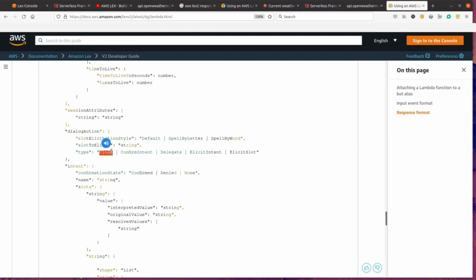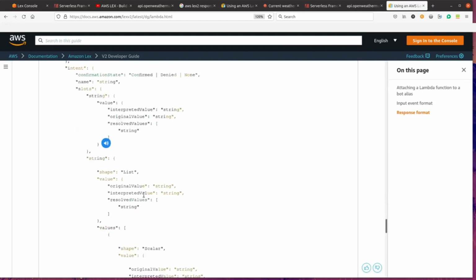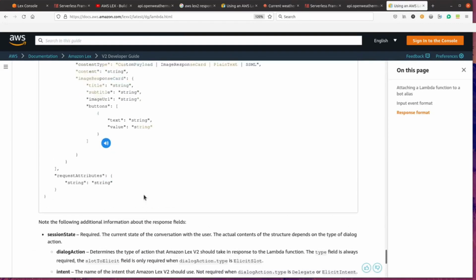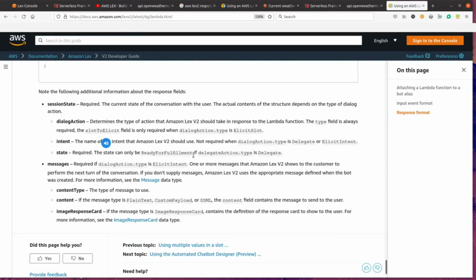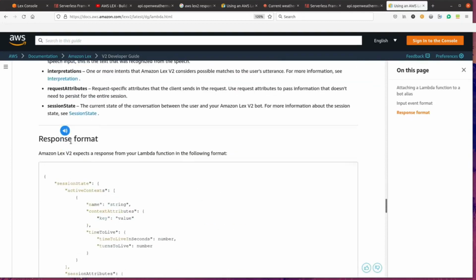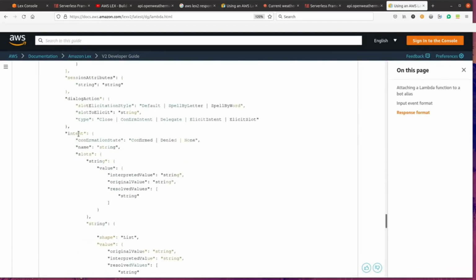But once we use close, if something's missing here, we have to state the state. Okay, the state is fulfilled. There's a few types of state: fulfilled, ready for fulfillment, and so on. But before that, we have to create the intent. If we use the dialog type delegate or elicit intent, then this intent is not required, so this field may not be required. But we are using the close, so intent has to be included.